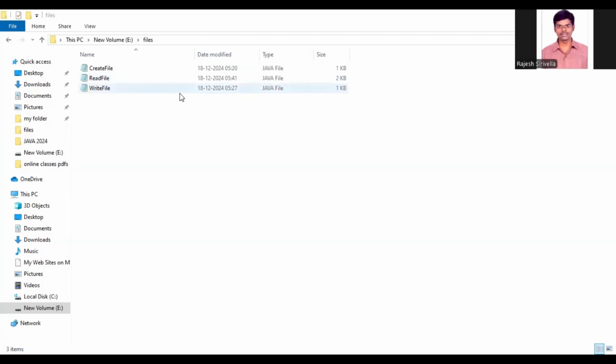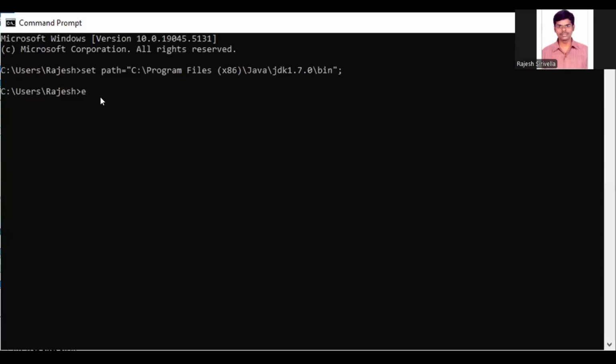So first of all, we have to create an empty file. In order to create an empty file, we'll run this create file.java. So first of all, go to E drive, then cd, folder name is files. We have to compile the program create file.java.